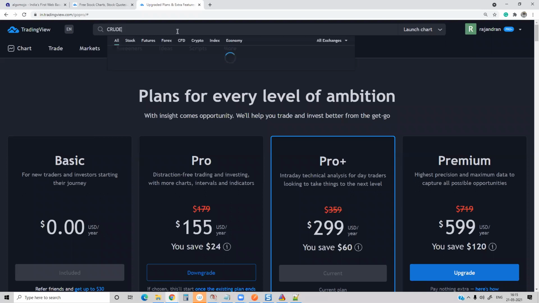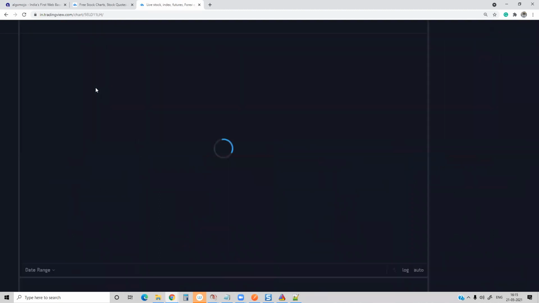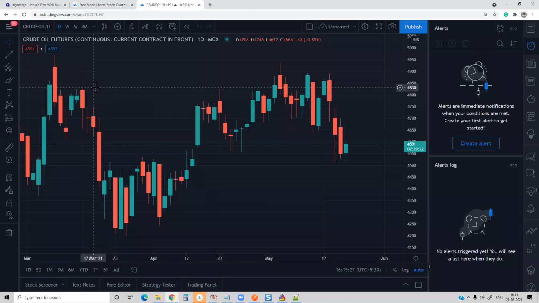Right now, crude oil is running, right? So we'll go and try with crude oil. What I'm going to do is create a simple strategy. I'm going to explain how to automate the trades. First of all, I'll show you a ready-made strategy, how to run it and automate it. And on top of that, I'll try to create a strategy in PineScript.